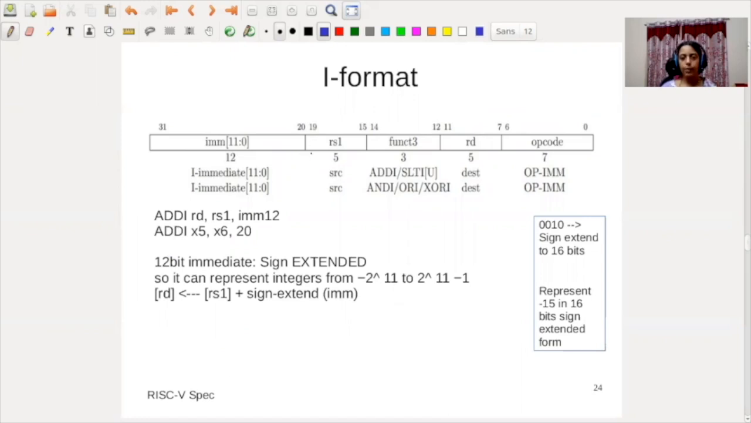Similarly, you have what is called the I format. I format usually has an immediate field along with it. So, addi x5, x6, 20 means that you're going to add 20 to x6. This is a 12-bit immediate, and you're going to write the destination into x5. The format for this is you have an opcode, then a destination, then the function 3, which is again dependent on the type of instruction. Then you have RS1 and the immediate.